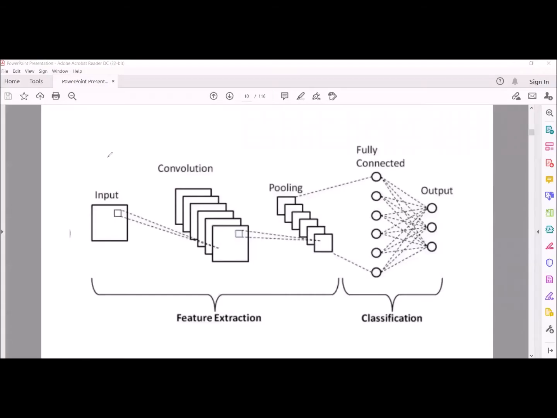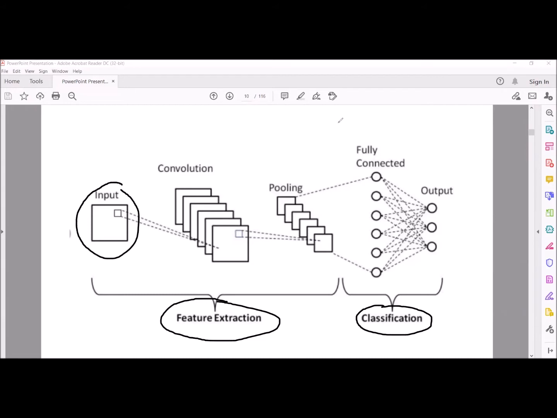This is the structure of a convolutional neural network, where we have mainly feature extraction and after that classification. We are taking an input image. Consider that the input image is a grayscale image. The features of this input image that we are extracting are nothing but the pixel information. The value of each pixel may vary from 0 to 255.